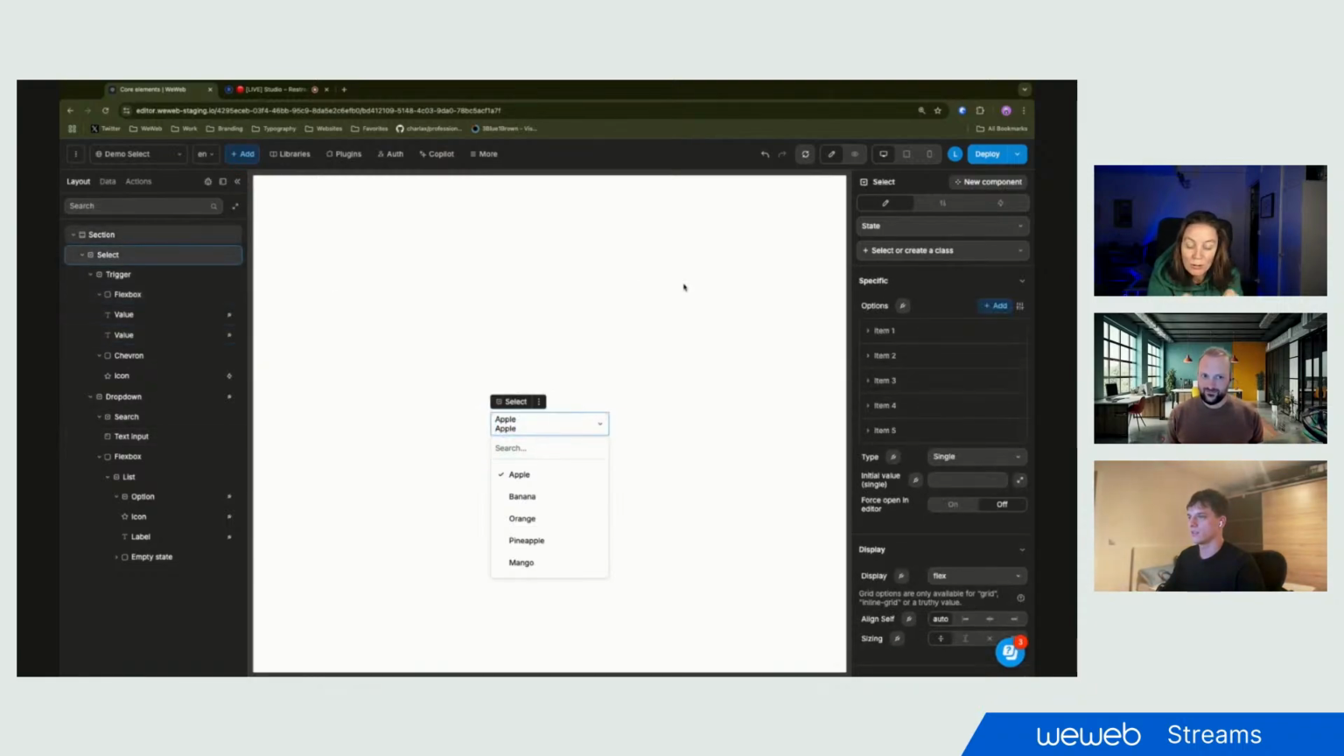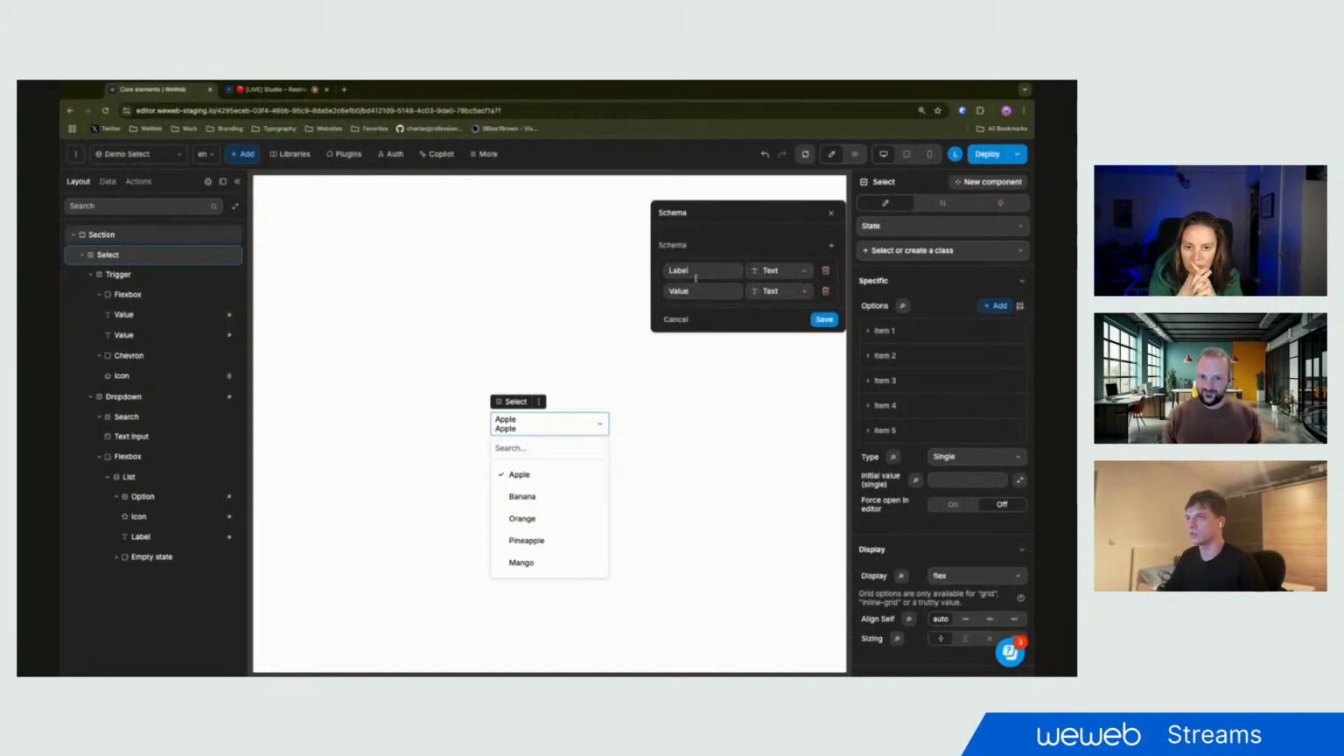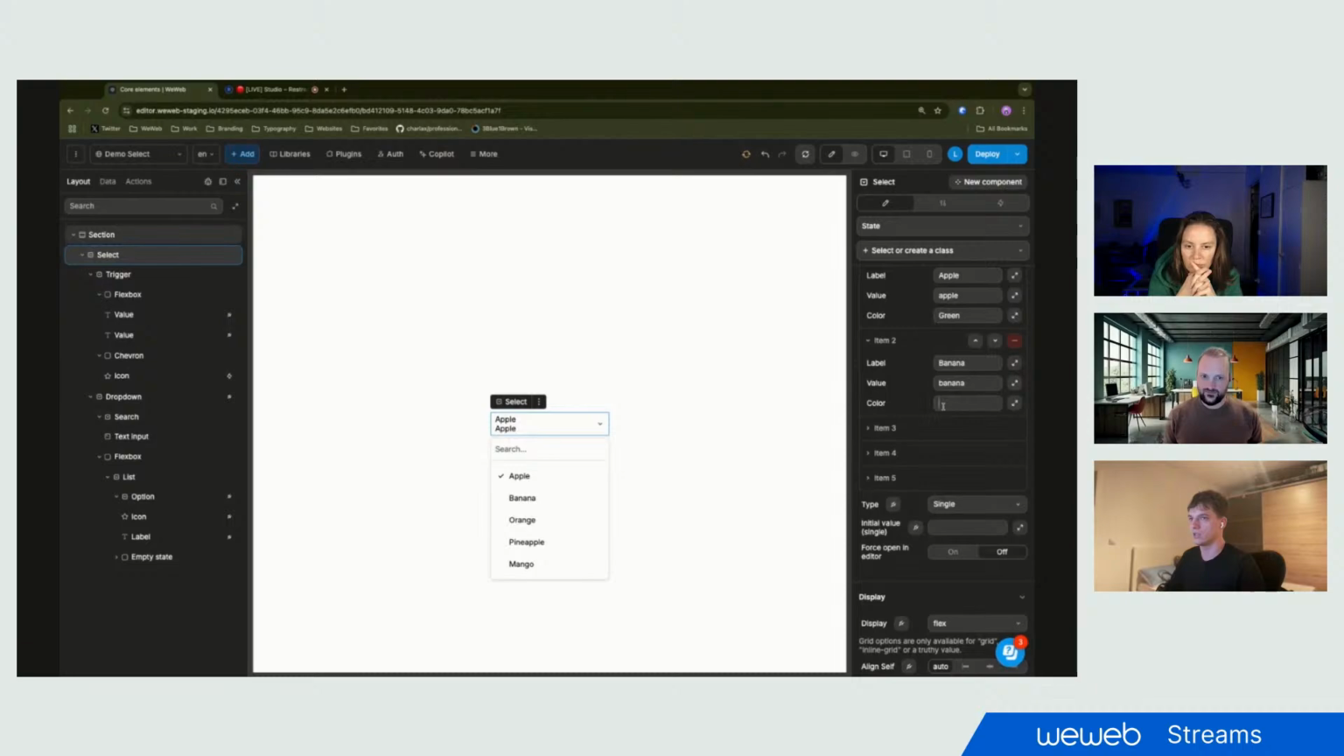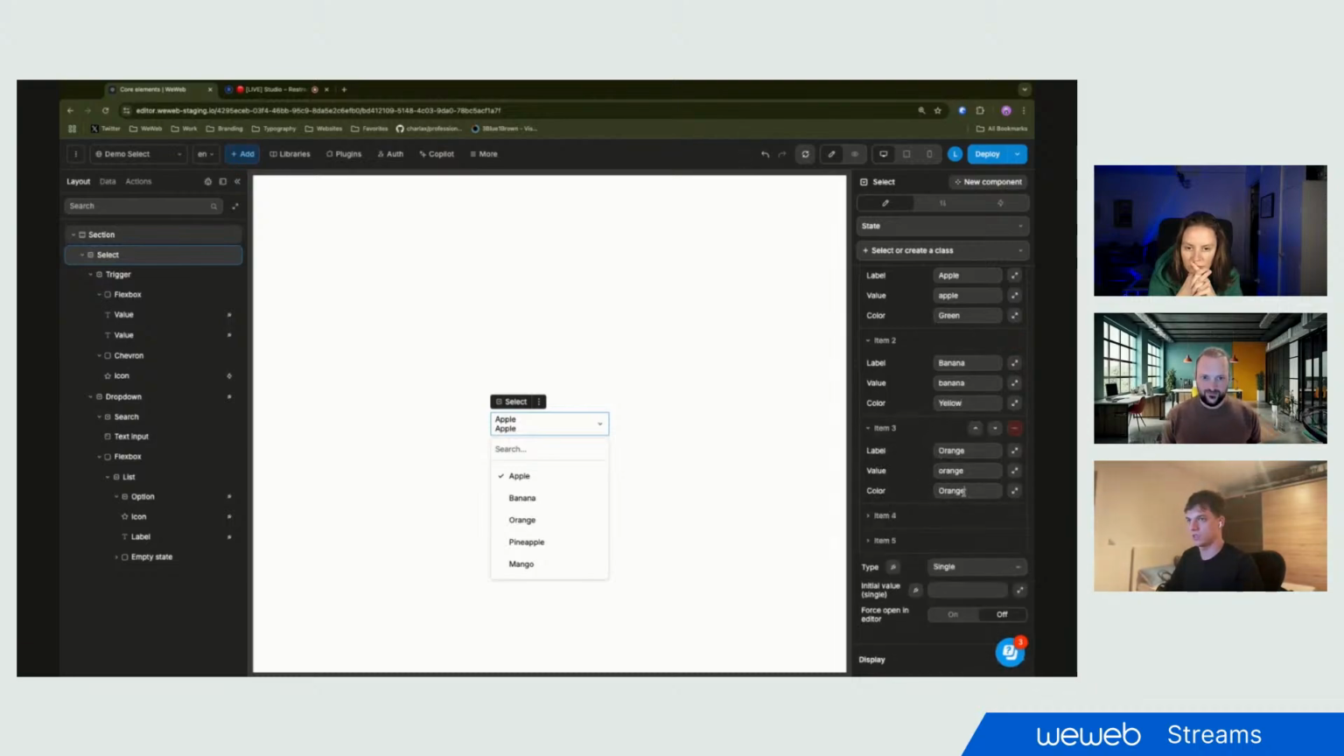Sorry to interrupt. For those who don't know, the shortcut is Command G or Control G to group. Yes, Command G will automatically group what you have selected under a flexbox, so it's easier than manually dropping a div every time. And so here on my options, I can also define my schema. So here I can add the color, and then I can simply add it for every fruit that I have here.